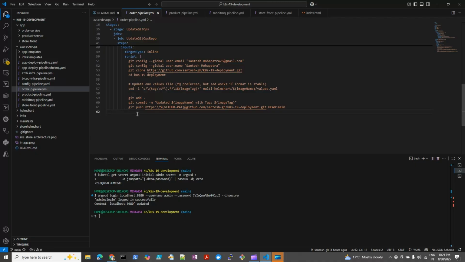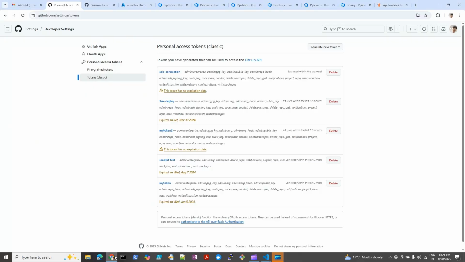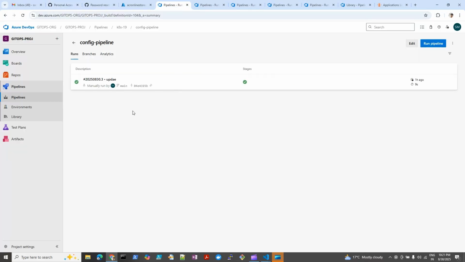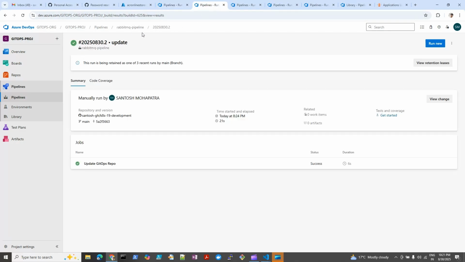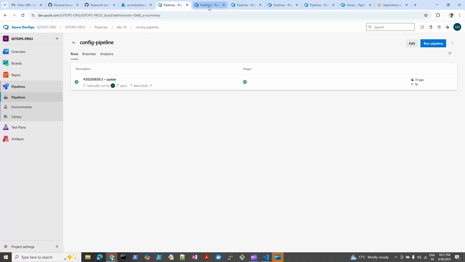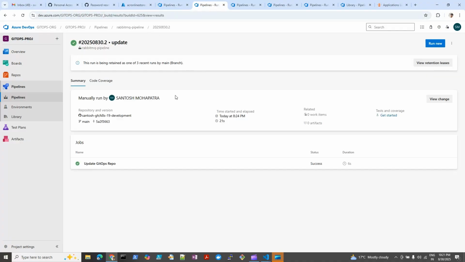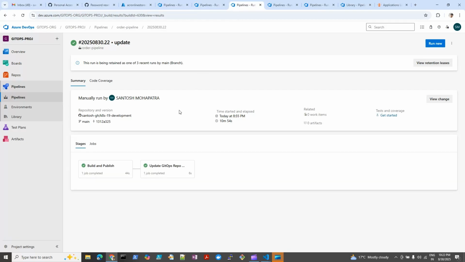So for that, what we have to do is run the pipeline. I have already created the pipeline for this. If you go here and check, I have already created this config pipeline and rabbit message queue pipeline. These do not need to run because they are not creating images for Docker. For rabbit message queue, it is taking the image from the Microsoft repository. The tag is hard coded there, so it will automatically take it. But in case of order, we can see. So for this, let me run it.